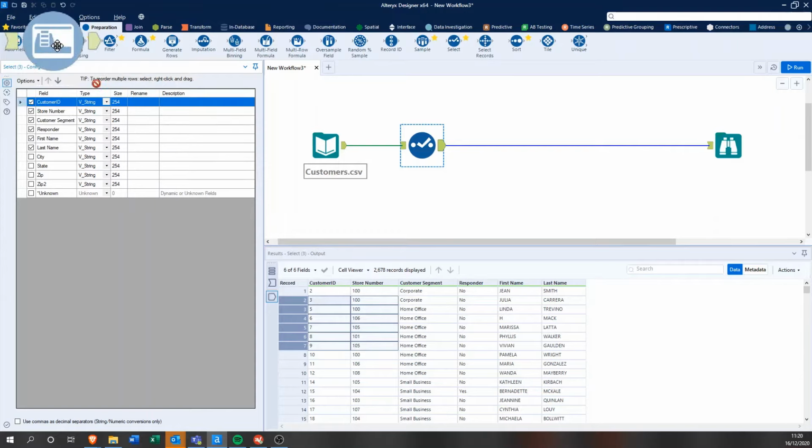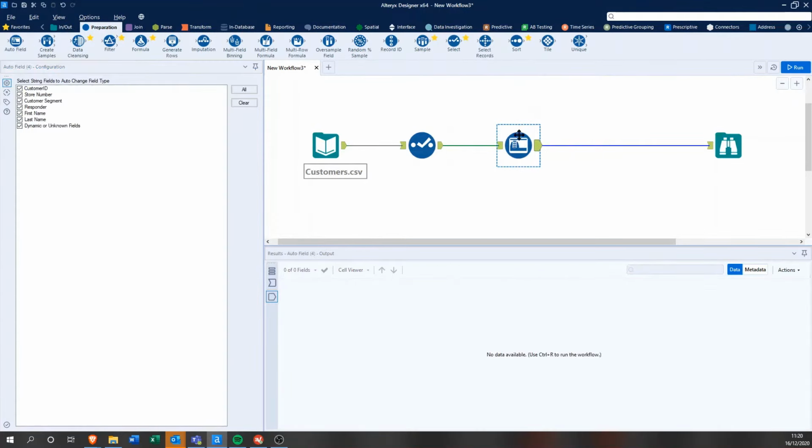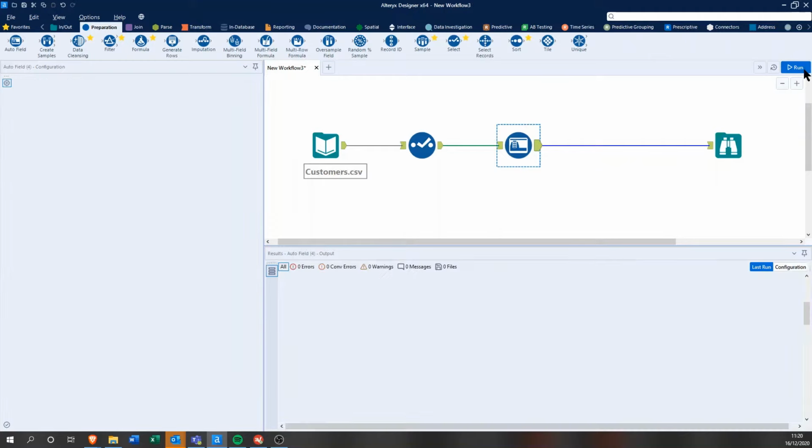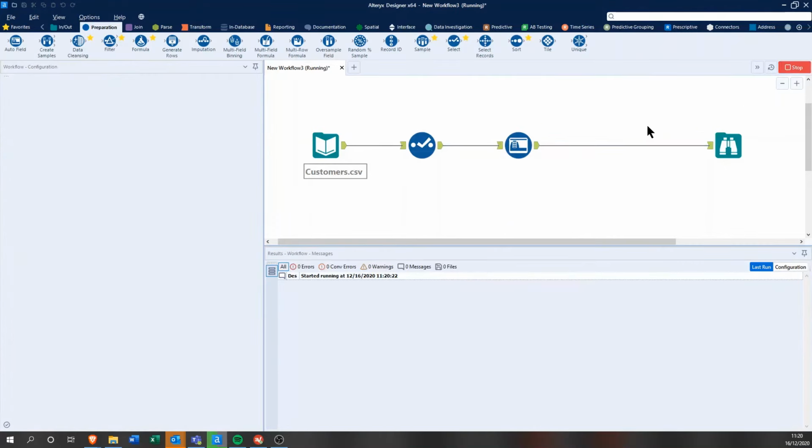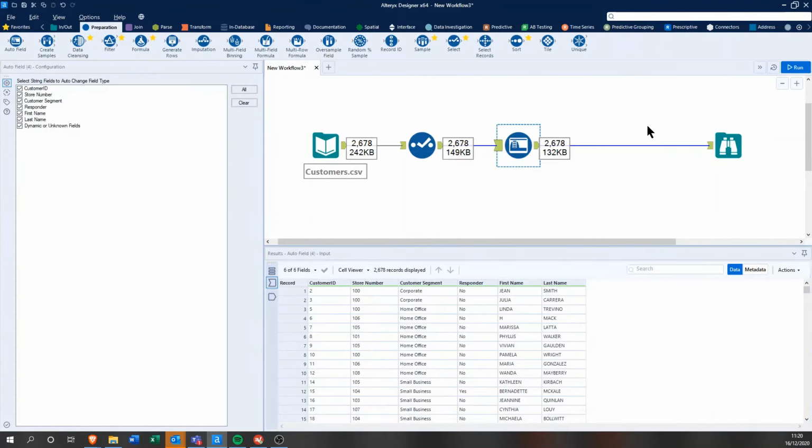Once I've found that tool, I'm going to click, drag and then place it onto the connector. And all I have to do here is select the fields on which I want the tool to go ahead and update the data type for me. Now this auto field tool, if I give this workflow a run, is going to scour through the fields that I had selected in the configuration pane and go ahead and update the data types to what Alteryx thinks is the best fit. So if I have a look here, I can see the input that's coming in, and if I flick to the output, there's no apparent change.